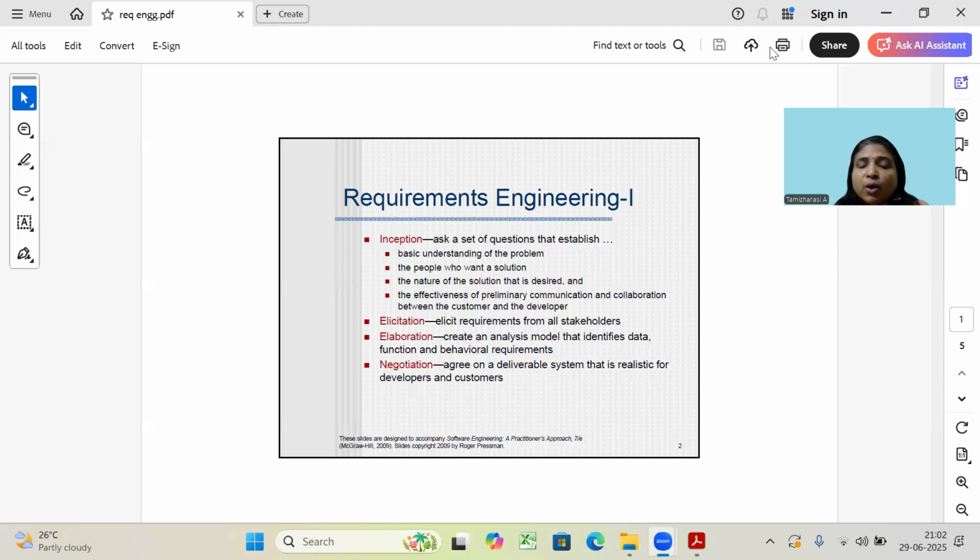After identifying the requirements from the different perspectives, we go for elaboration. Now we create an analysis model. Here we will find out what the data is, what function we are going to develop, and how it is going to behave. So we will be modeling all these three: the data model, the functional model, and the behavioral model. All this will be done in elaboration.